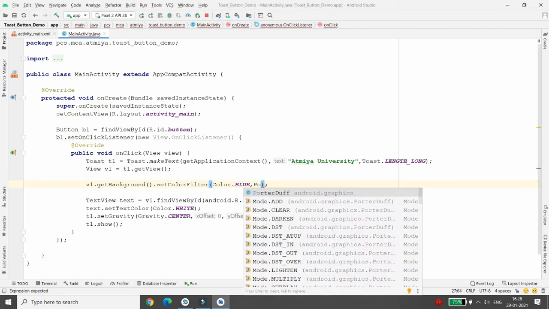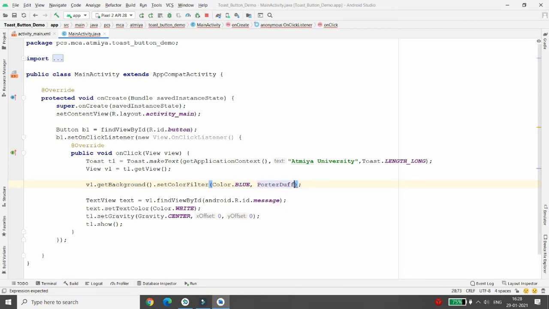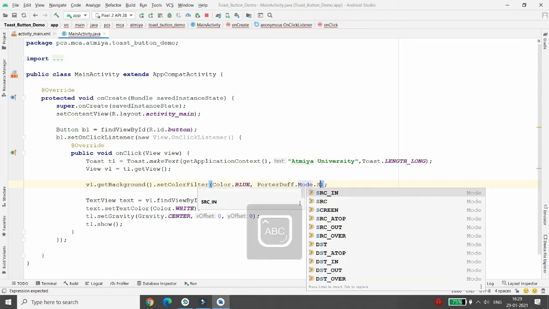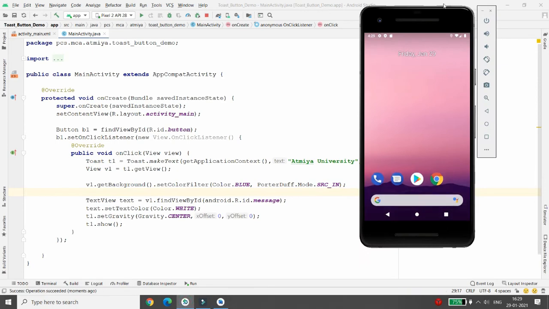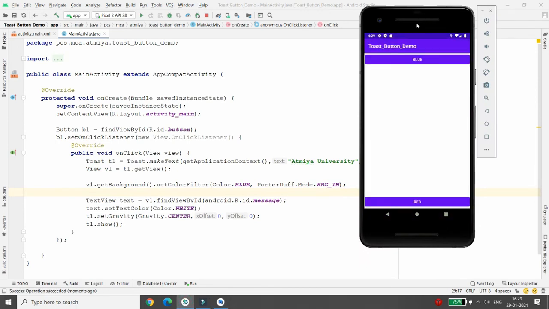Then we can set the graphics, that is android graphics PorterDuff dot, you can set the mode, that is SRC_IN. Once the background is set with the blue color, now you can test your application. Whenever you click on blue, what I will see is Atmi University, where the background is blue and the text is white.